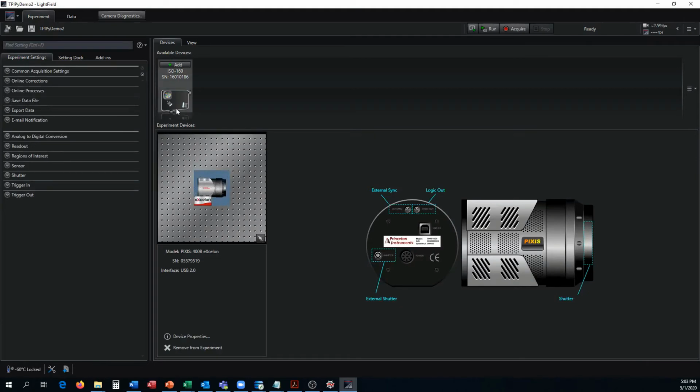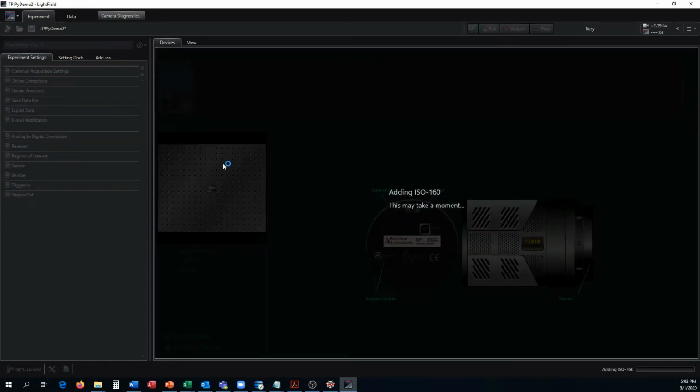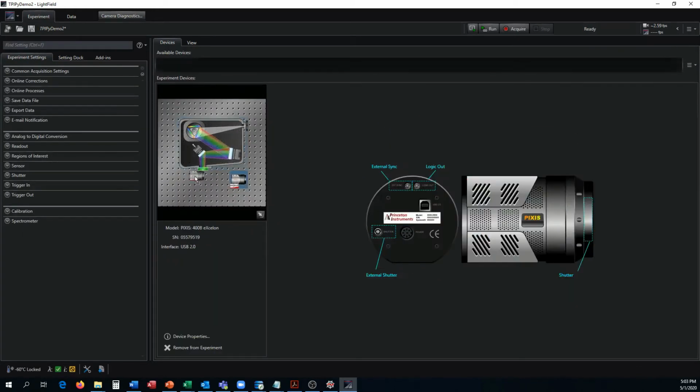As you can see, I don't have the ISO plane in the demo experiment. And the reason I'm controlling the ISO plane through serial port is I don't want to control it through LightField because of the asynchronous move as I described. So let's just ignore the experiment for now. Let's load in this ISO 160. So just give it a moment. It'll add the instrument. Okay. Let's put this Pixis back on it.